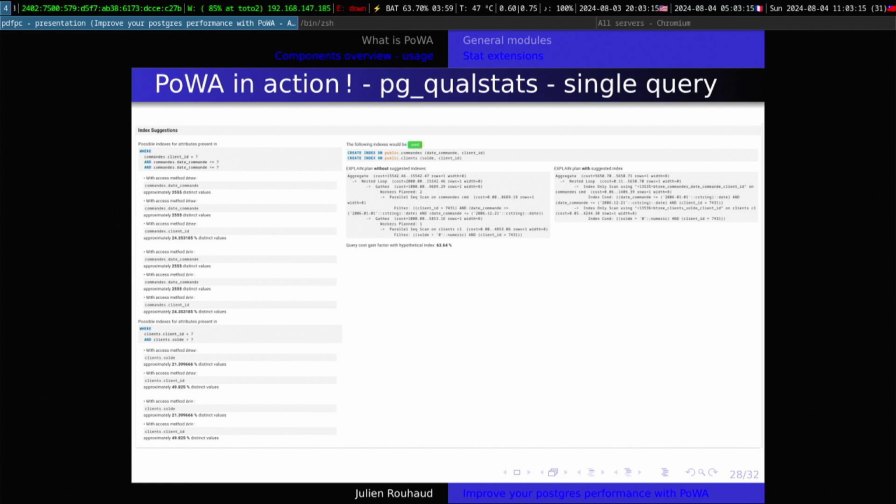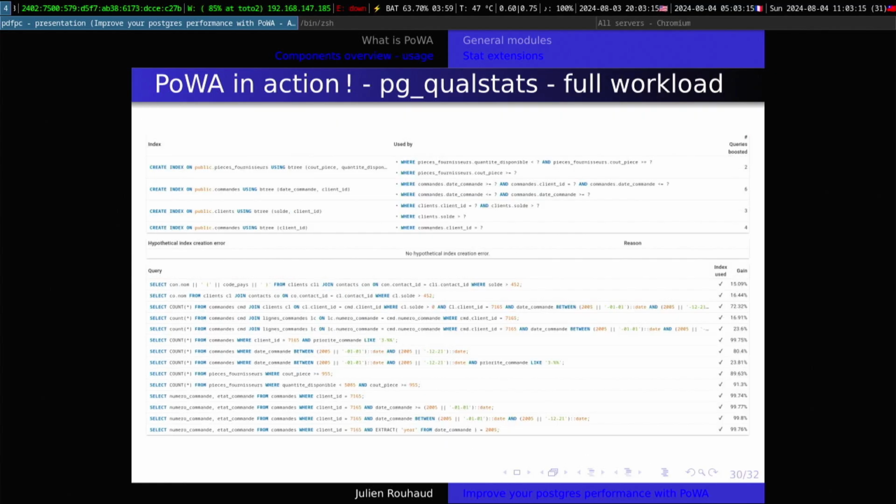Another thing I forgot to mention is for the global workload suggestion. What it tries to do is minimize the number of indexes it creates by privileging multi-column indexes, because it's better to have one index with 2 columns rather than 2 indexes with 1 column.